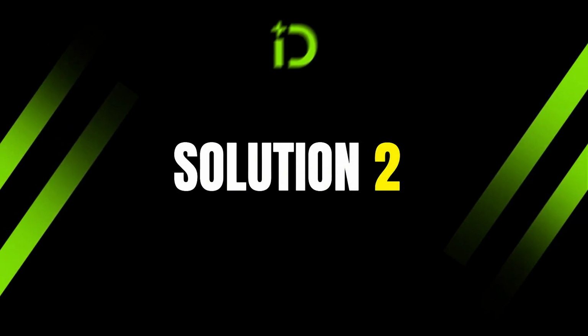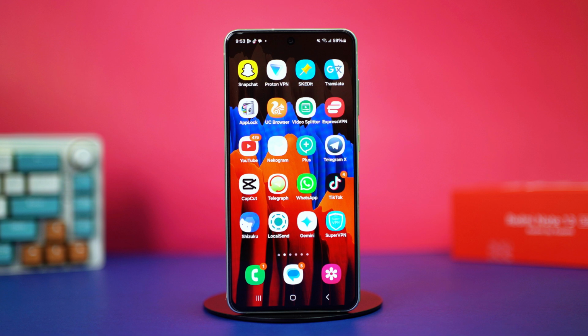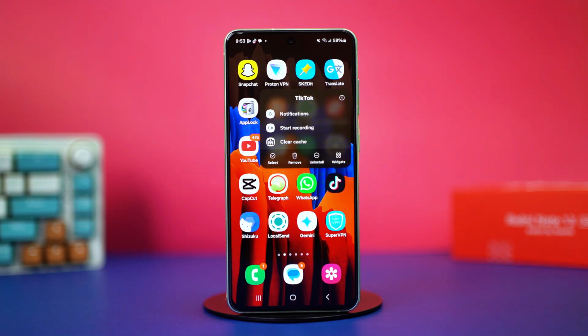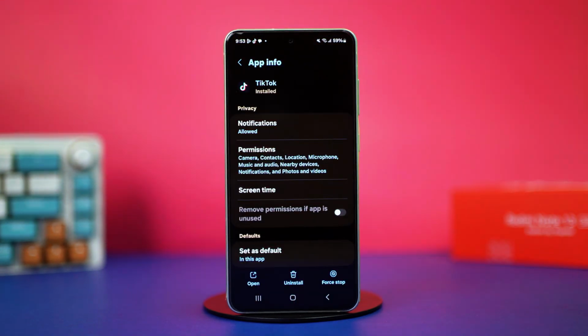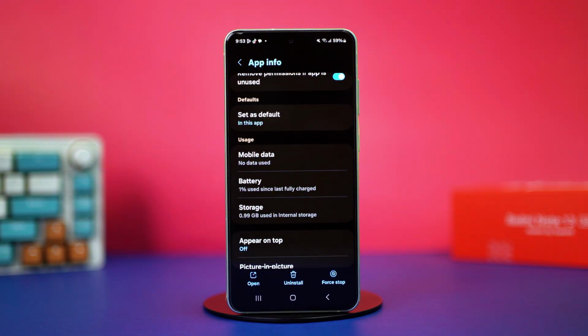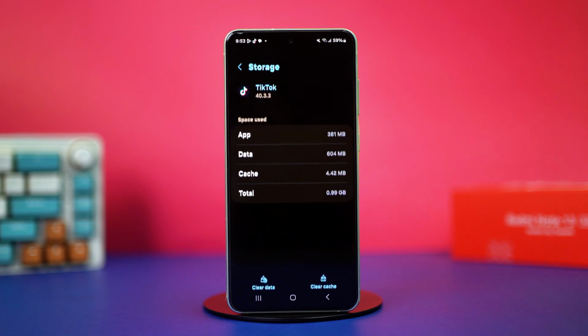Solution 2. Clear TikTok cache and data. Go to your app gallery or home screen. Tap and hold on to the TikTok app. Then tap on the I button or app info. This will take you to your TikTok settings. Search for the option storage from here. Once found, tap on it.